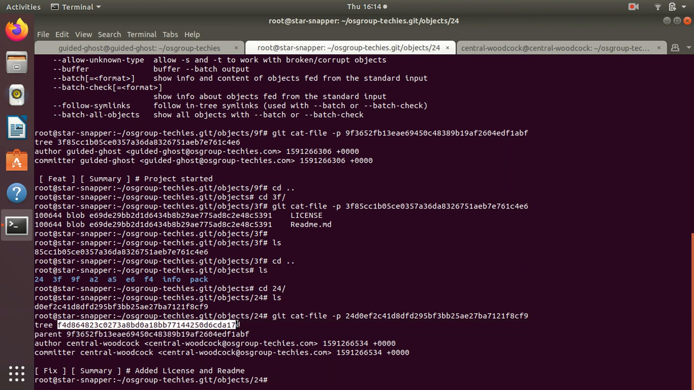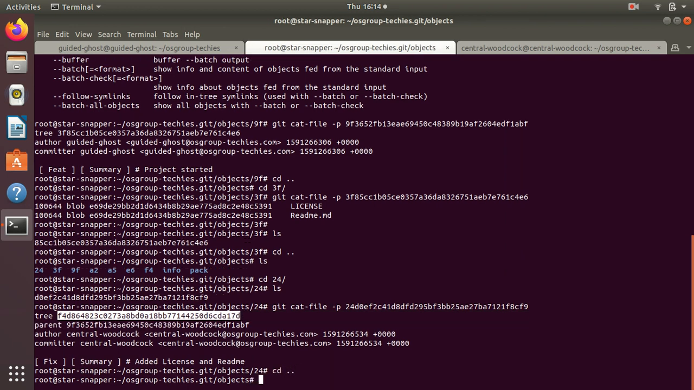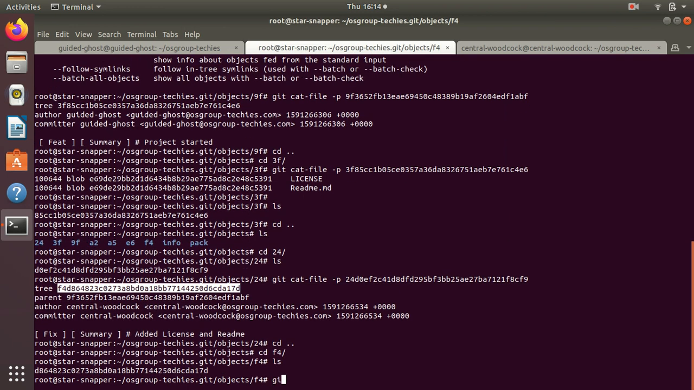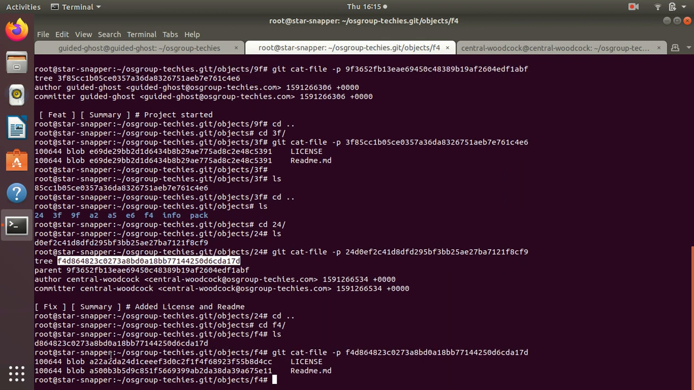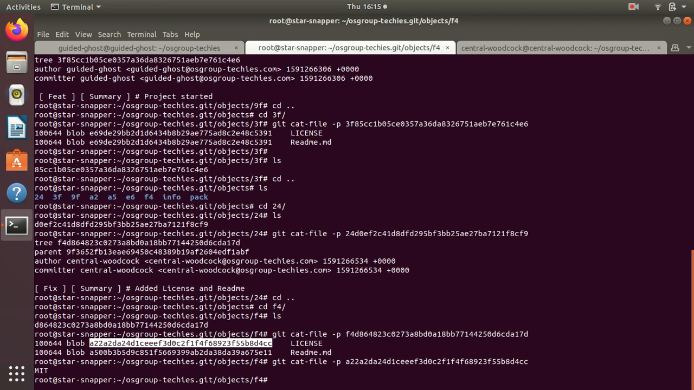Let's check what is inside this tree. We go inside and check with the two initials. It creates a folder with two initials. When you go inside, we can see there are two files. Let's see the content. git cat-file -p, and yeah, we can see whatever we pushed is stored as text.